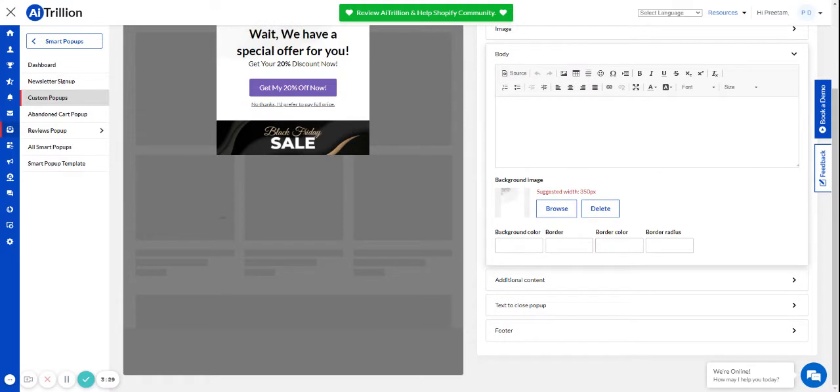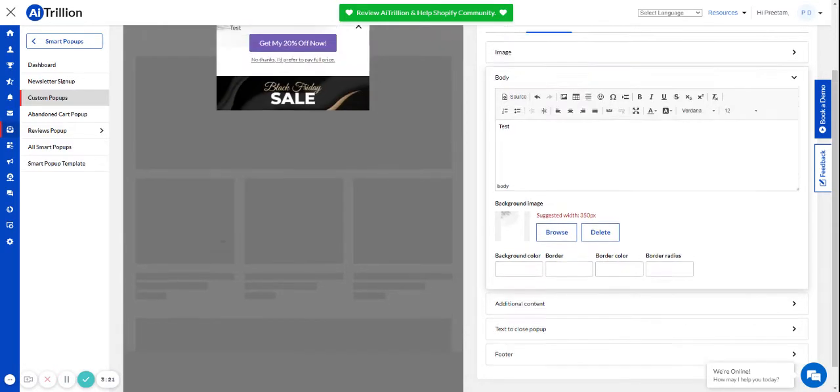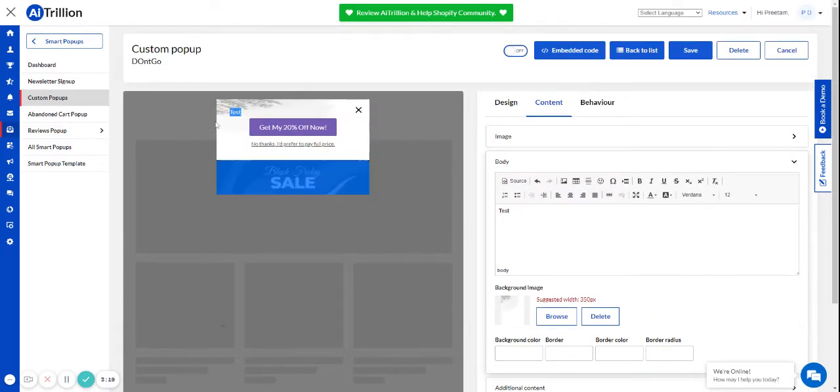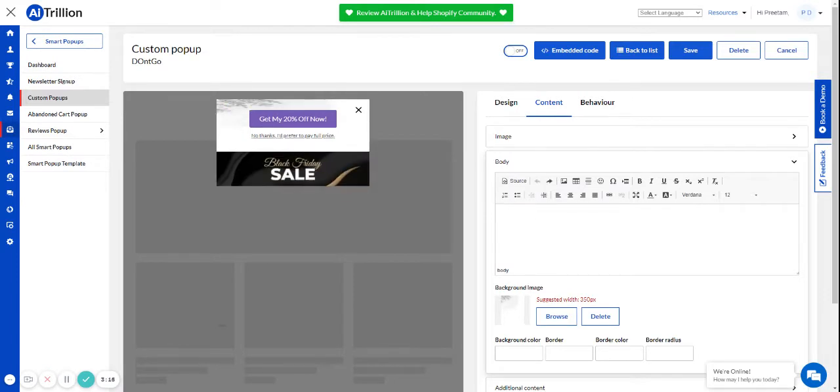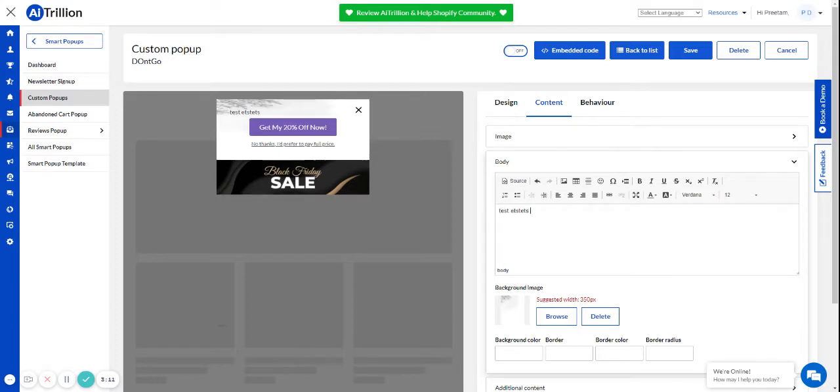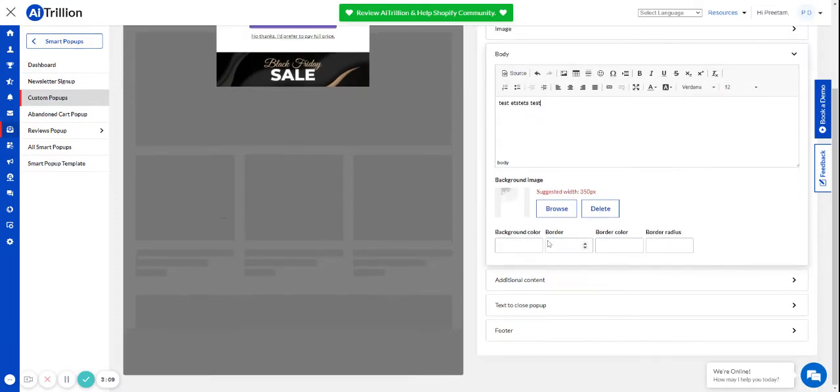Choose the body. And of course, the body will be the text that you have chosen here. Say test. And you will notice that the sample text will disappear and you'll have the body that is presented. So I'm going to just say test, test, test, test. Once done, you can choose a different background color if you need to.